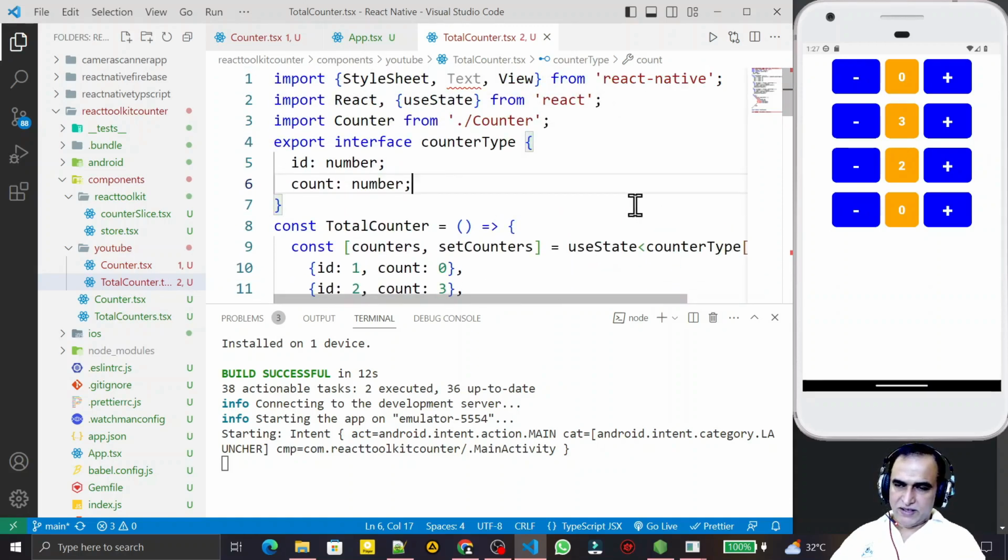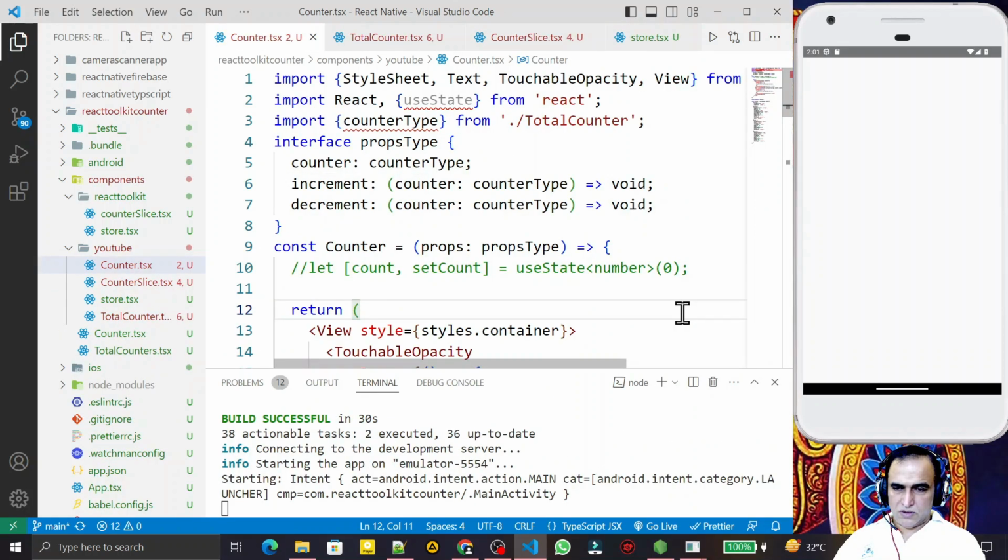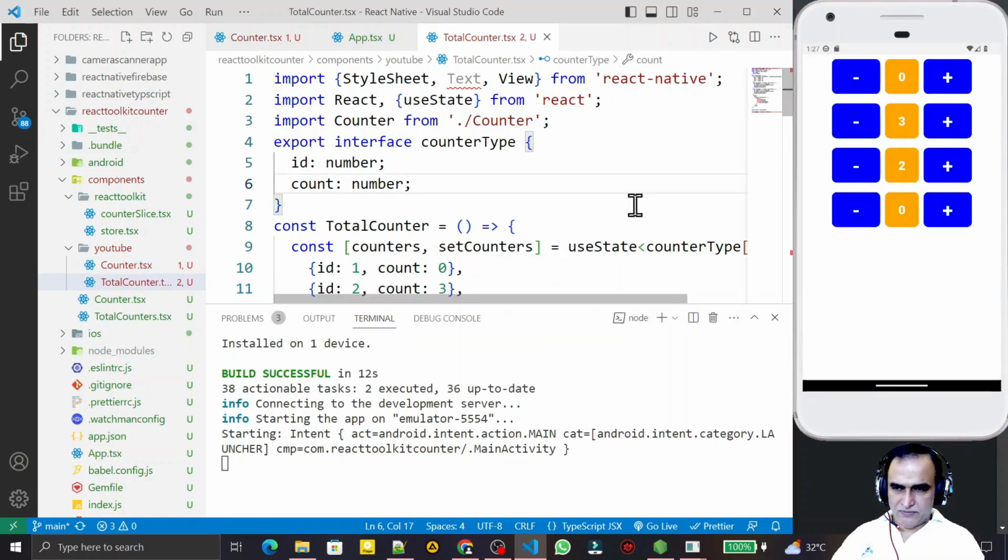So we will understand what slices are, what a store is, what dispatch is, and what a selector is. There are so many terms we use in Redux Toolkit, but remember that after doing all these things, we will be able to maintain this. So the first thing is to install it.